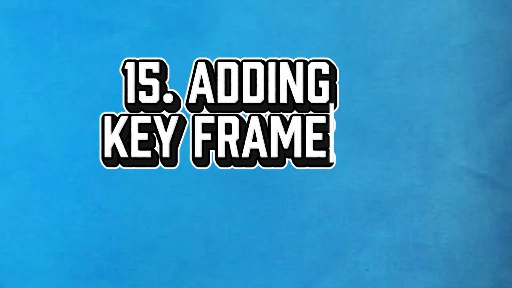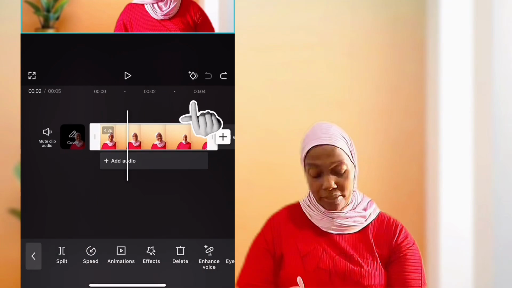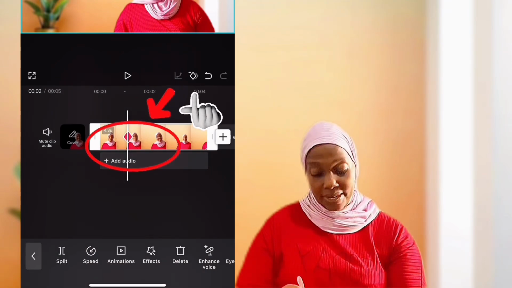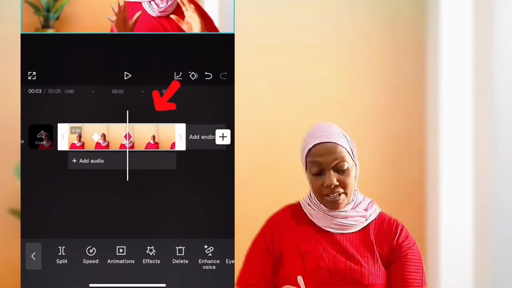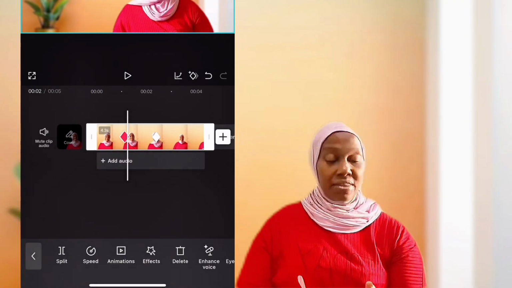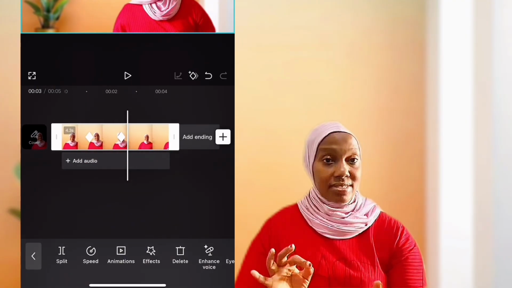Another one is keyframes. To animate anything, let it be text, images, or overlays, we use keyframes. Tap the diamond icon, move your object, and add another keyframe. CapCut will animate between the two points, and this will create a small movement in it. That's all about keyframes.